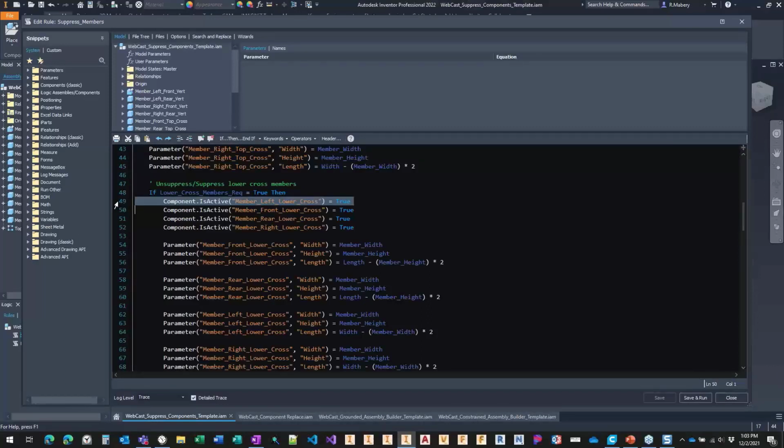So it's expecting a couple different arguments. It wants to know what is the component name that you're trying to control. And then it needs to know true or false. Is that component active or is that component not active? And when they say is active, it's talking about suppressing or unsuppressing. So when I say a component is active equals true, that means that component is unsuppressed. It's going to take part in my bill of materials.